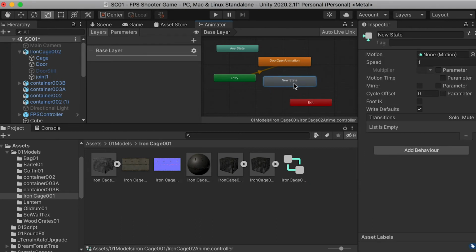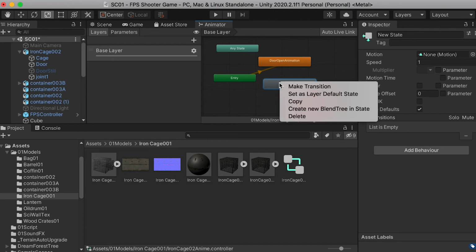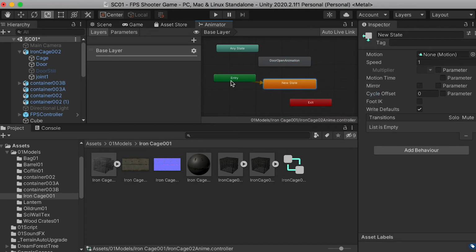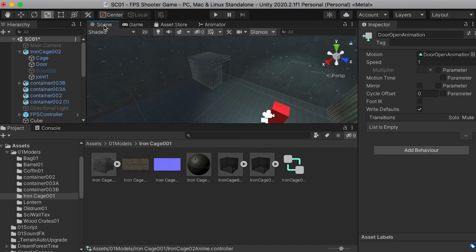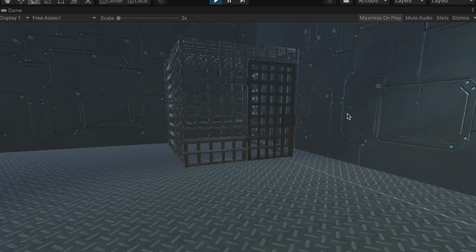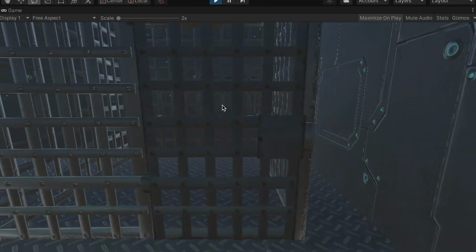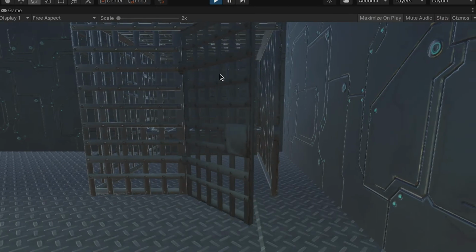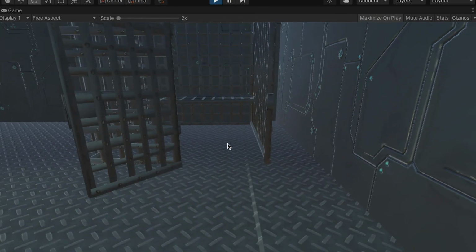So you're going to select this new state inside of the animation controller, right click, and set it as the default state. So by default, it's going to play this empty state without any animation, and then once the trigger is entered, it's going to switch to this animation. Alright, so let's test play. Okay, we'll enter the trigger. Now you can see the door is open and the sound is playing.